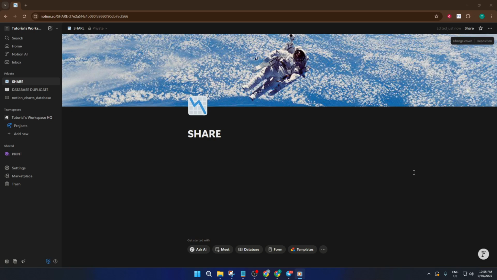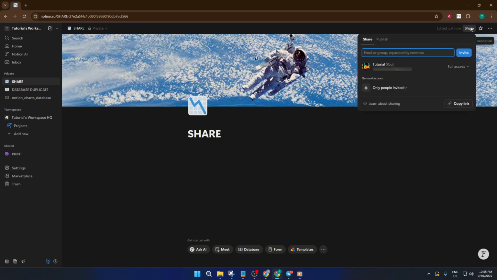First, when you have your Notion workspace open, look towards the very top right corner of your screen. There, you'll see a button labeled Share. This is your gateway to letting others into your workspace. Go ahead and click on it. It might take a second to spot if you have a lot of items open, but once you see it, you're on the right track.